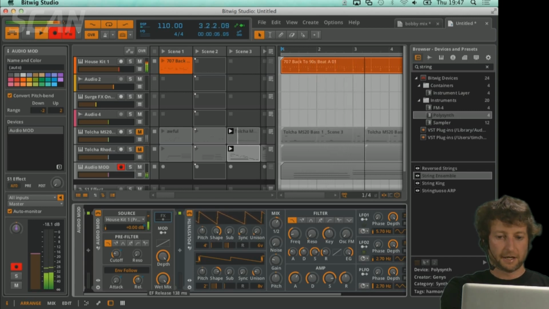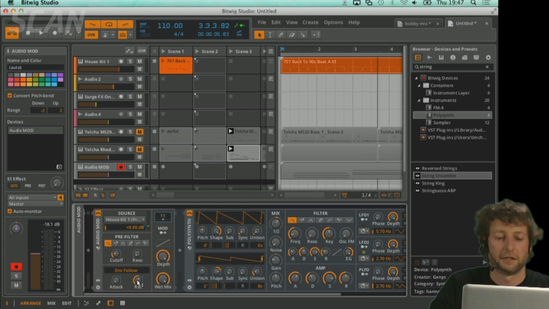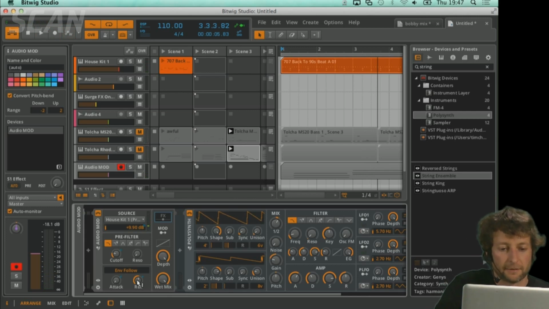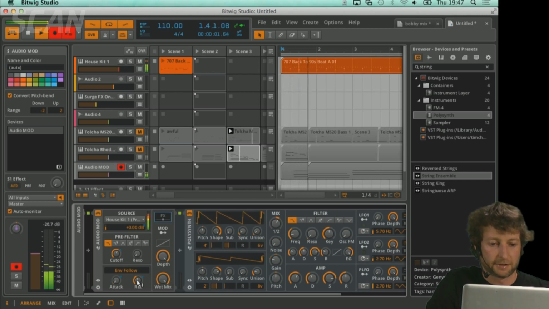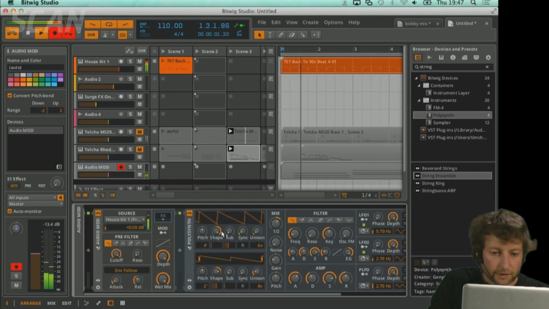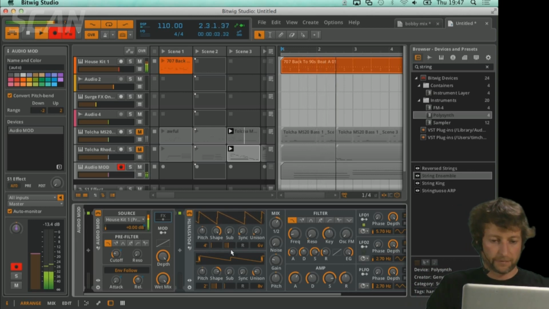So effectively side chaining the sound of these horrible strings right now. The bass drum is basically causing the strings to cut out, which gives you that kind of thumping sound. This is it without the envelope. Okay, so yeah, that's pretty cool.